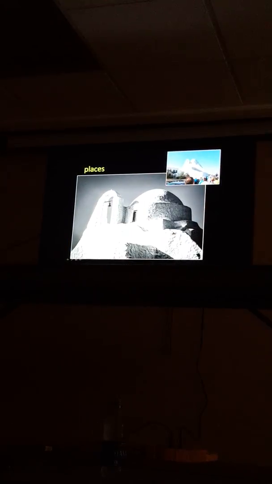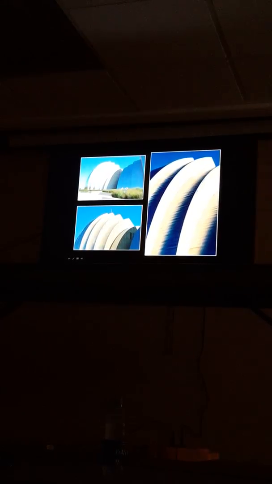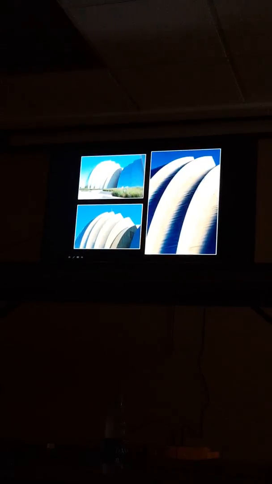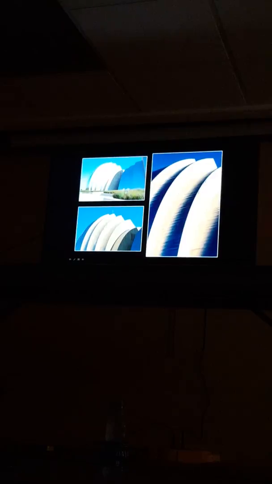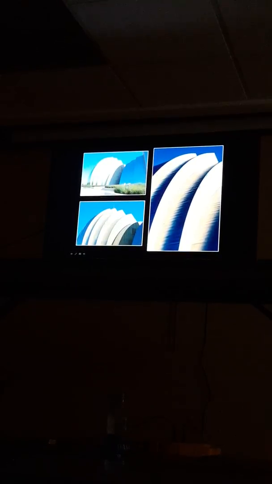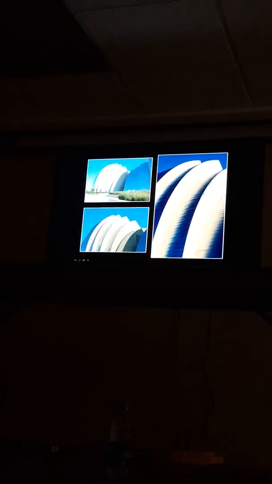Places. We all like to take travel pictures. The one on the top right is, obviously, travel, the people looking at the church. This was on the island of Mykonos. This is the Kauffman Center for the Performing Arts in Kansas City. If you haven't had a chance to get out there, if you haven't shot this thing, it's worth a drive.